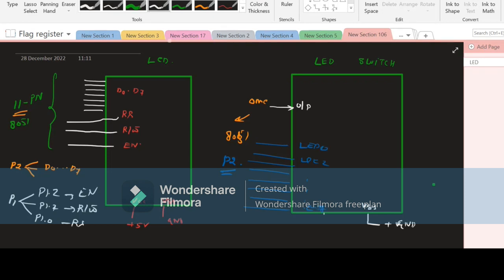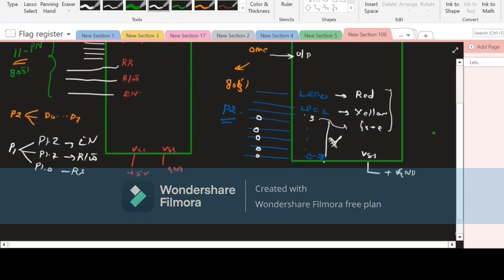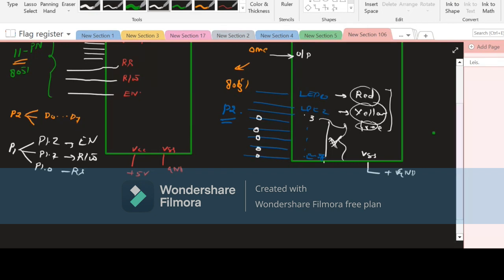But sir, in this portion, we are interested in only 3 LEDs. Suppose this is red, this is yellow, and this third LED is green. We are not interested in the other LEDs, so put the value 000 on them. They will be there, but they will not create any problem. Either you can connect red, yellow, green here, or you can connect on any port you want.